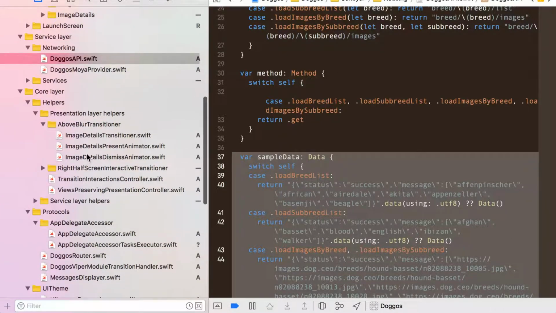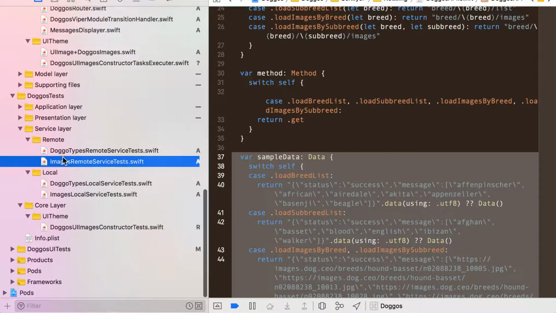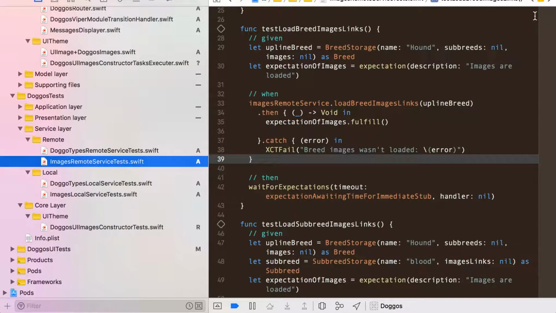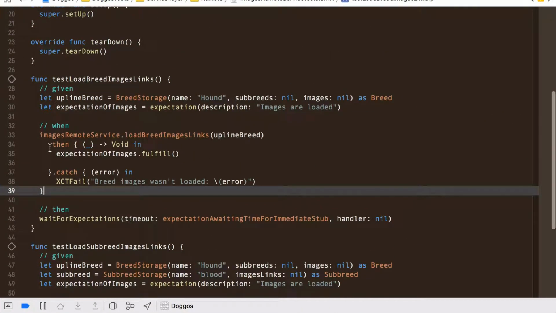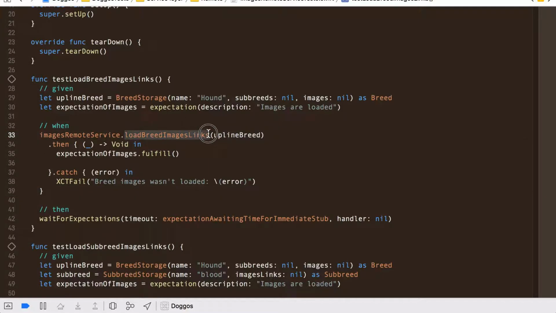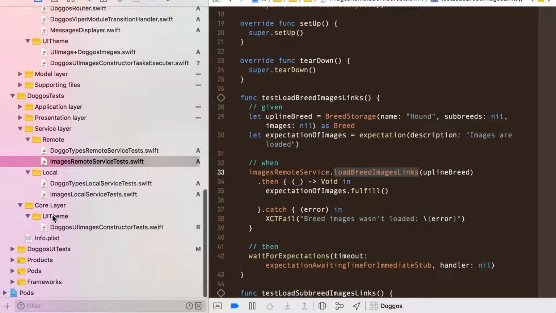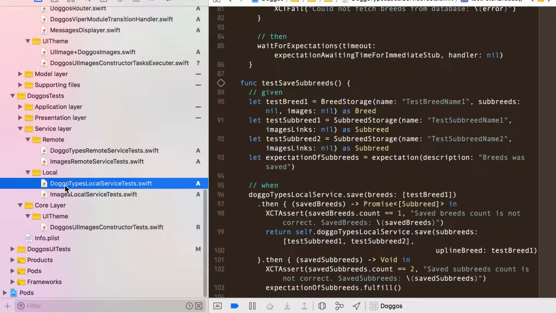And let's open it up. So we use promises inside tests. So we set up the expectation, and if the promise succeeds, then that means that parsing of the object has succeeded. We fulfill this expectation. If not, then we fail it, and then we fail our test. Okay, let's take a look at the local tests.